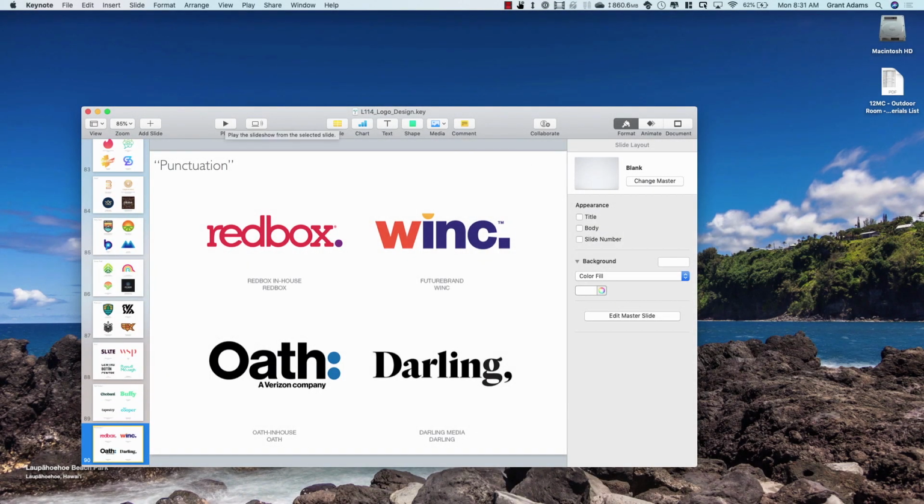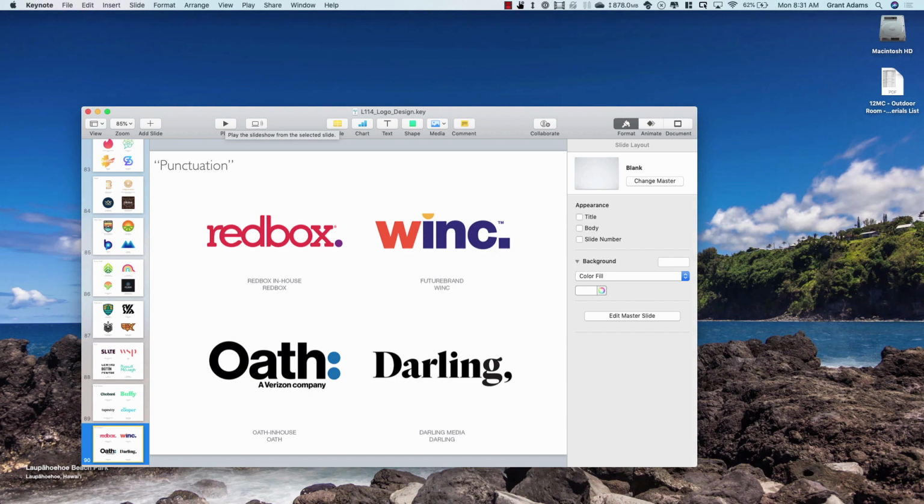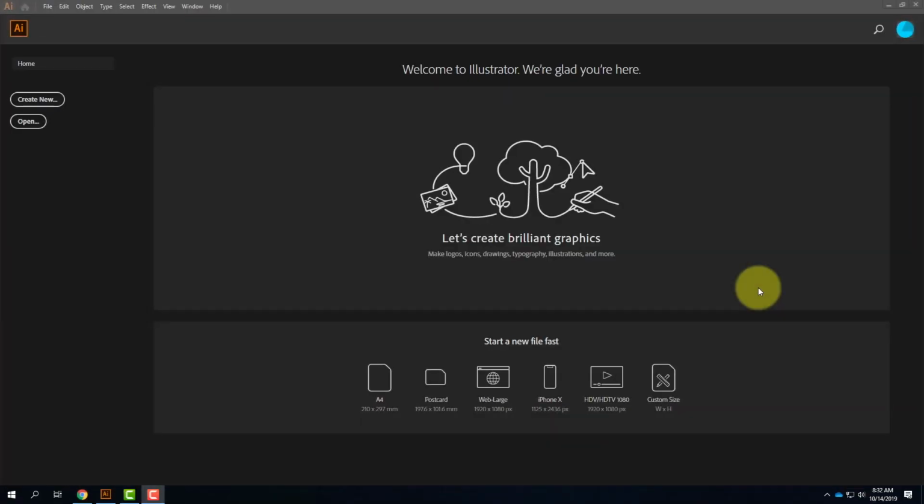Okay, so we're going to switch over to the other computer here, so bear with me, and we'll work through some Illustrator techniques for logo design. All right, so we're going to continue on.